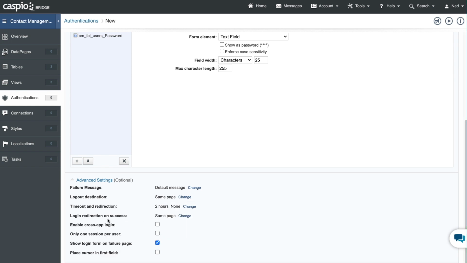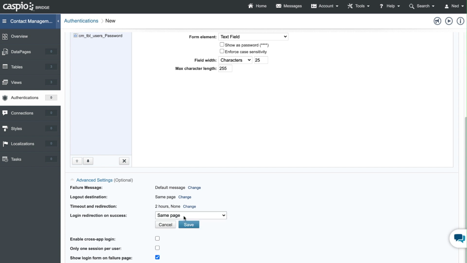Login redirection on success. If you click change here, you can also set to go to a new page. So if you have a login screen by itself, and only when the user logs in, now you send them to a different page, for example, dashboard.html, where they can see additional navigation menu items or additional content that's on the website. Let's also remove that for now and cancel out of it.